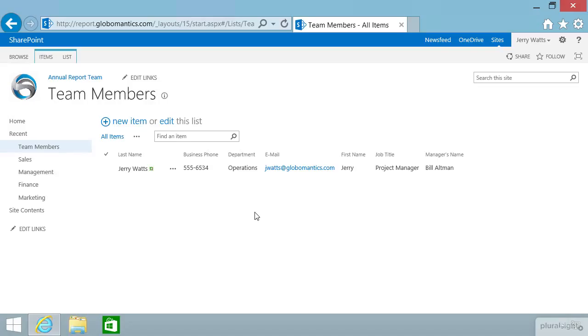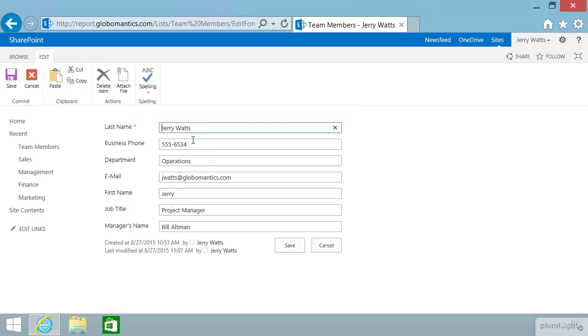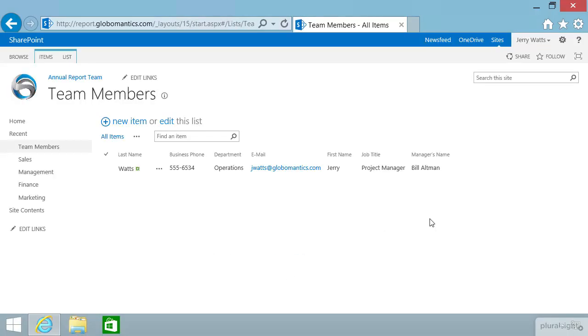Let's go back to our list and see now that first column is called last name. So we don't need Jerry Watts in there. We want to go ahead and edit it. So we're going to click that again, go to items, edit the item, and change that from Jerry Watts simply to Watts. And there we have it. Our list is looking pretty good now, isn't it?